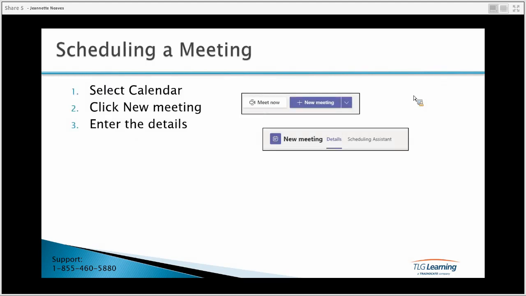We're also going to be taking a look at scheduling meetings. Now, one of the things I want to mention about meetings is that your Teams meetings and your Outlook calendar and Outlook meetings are synced, meaning that if I create a meeting in Outlook, I will see it in my calendar in Teams and vice versa.